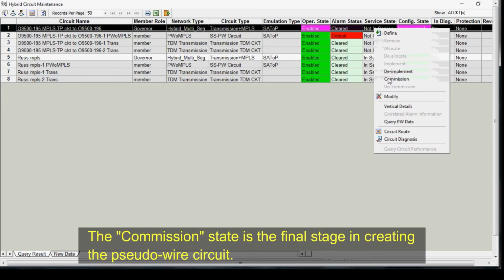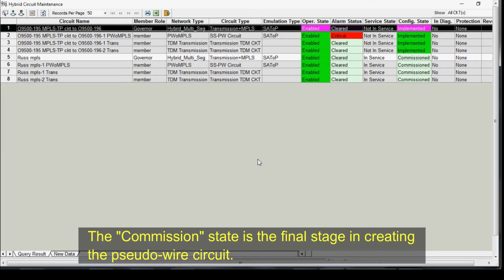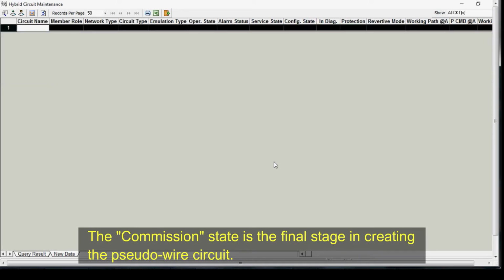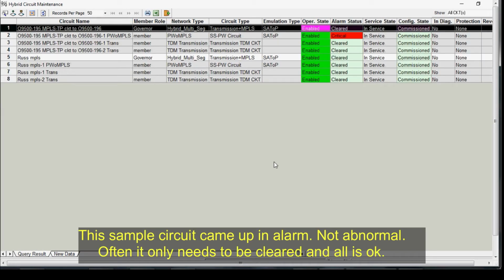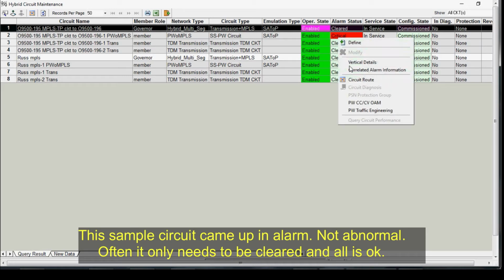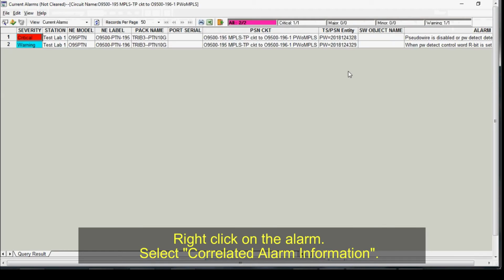The final step is to commission the circuit. Right-click for a drop-down box and select Commission. We are almost done now, except for occasional alarm cleanup. That comes next. Our circuit came up with an alarm. This is not unusual as the circuit ends come up sequentially. One end may often be ready before the other one is up and ready. The alarm needs to be acknowledged and cleared.